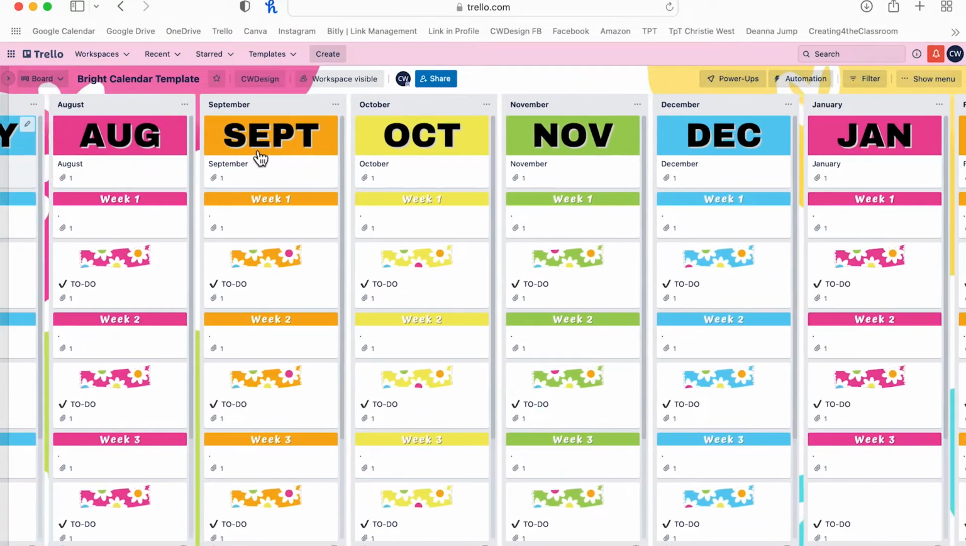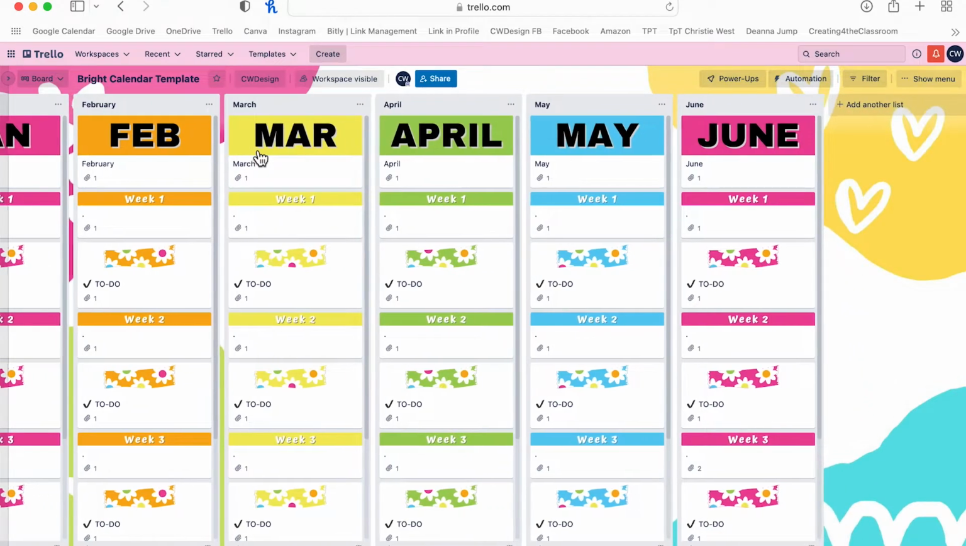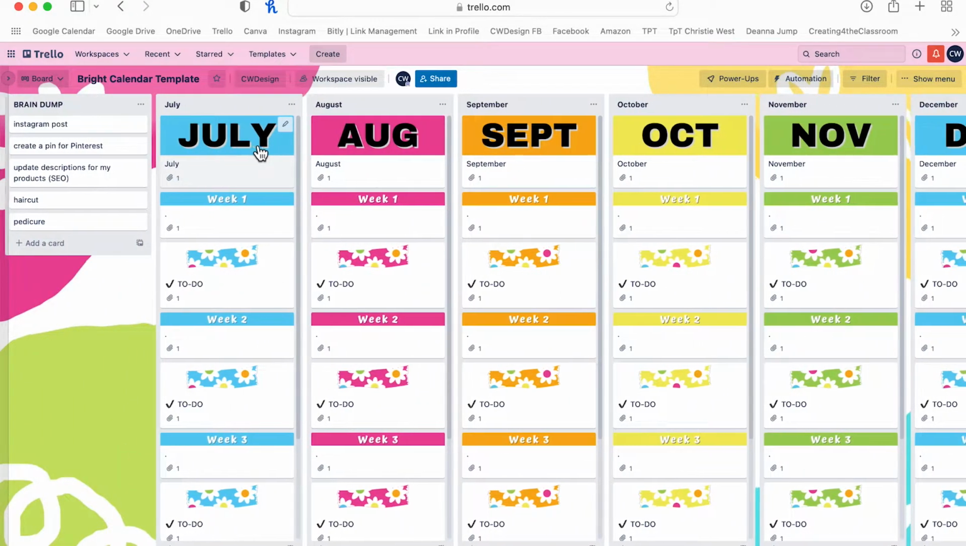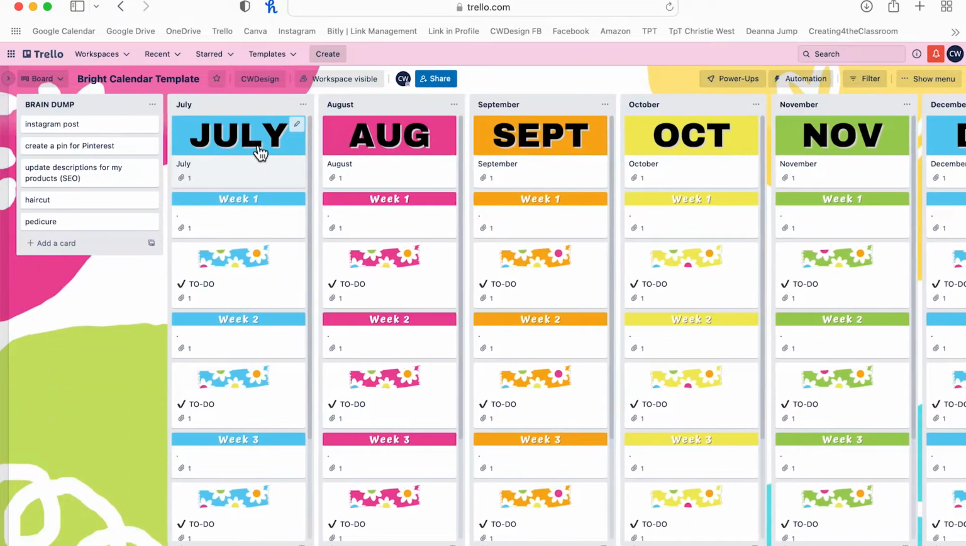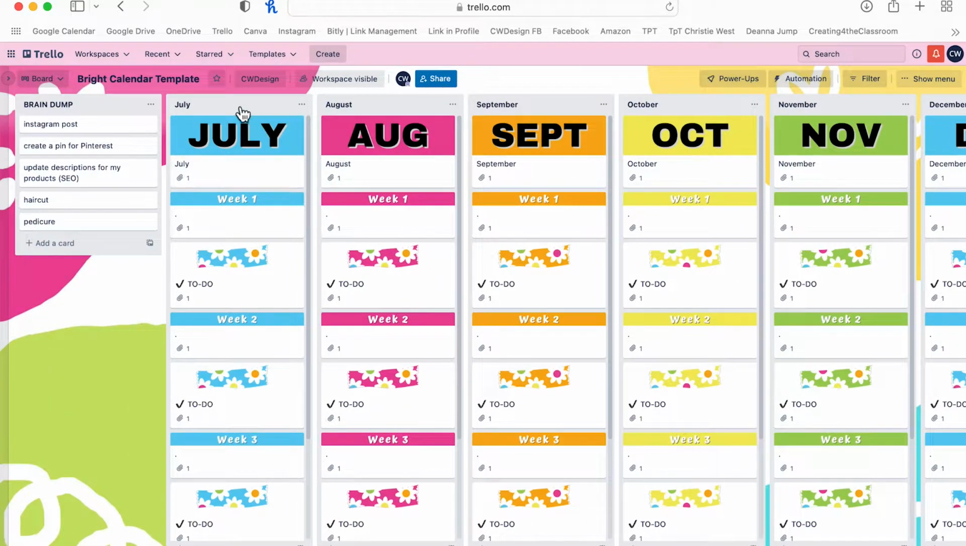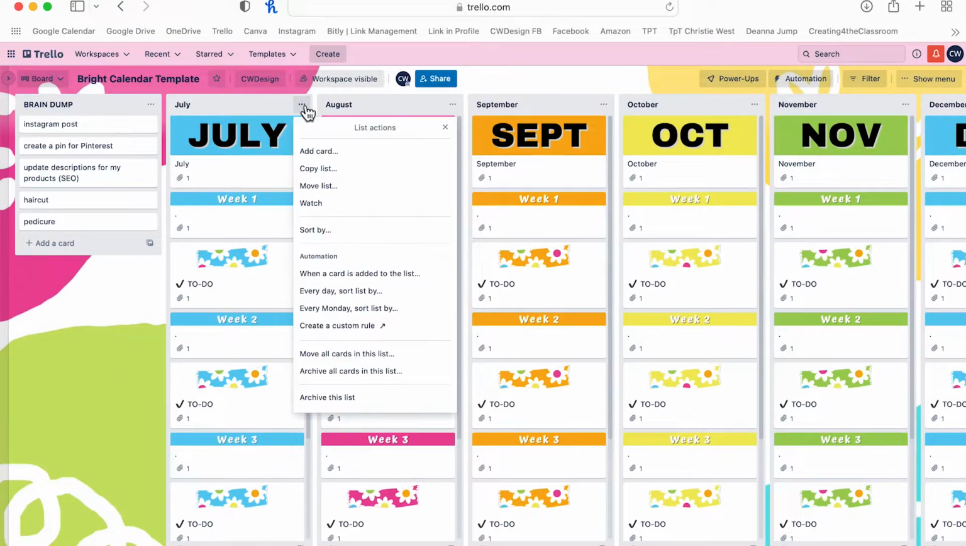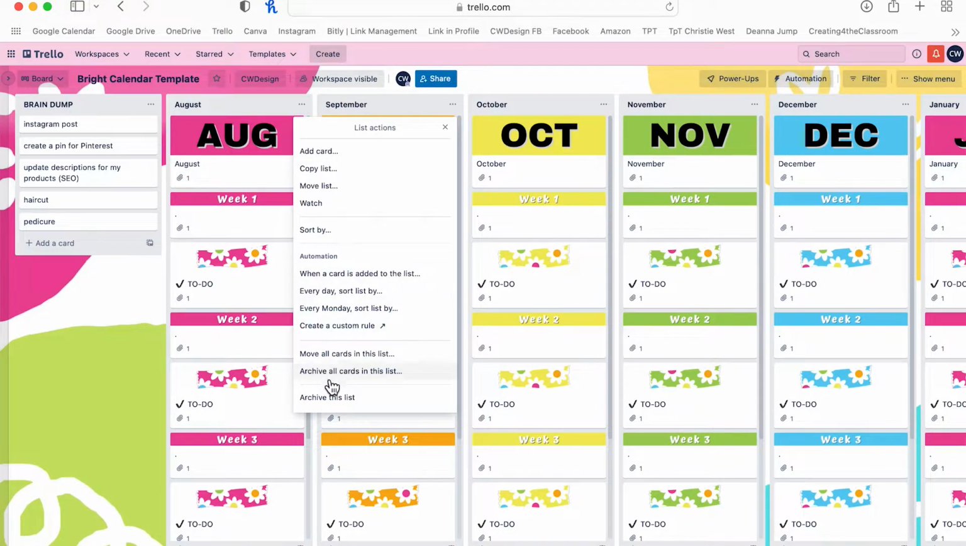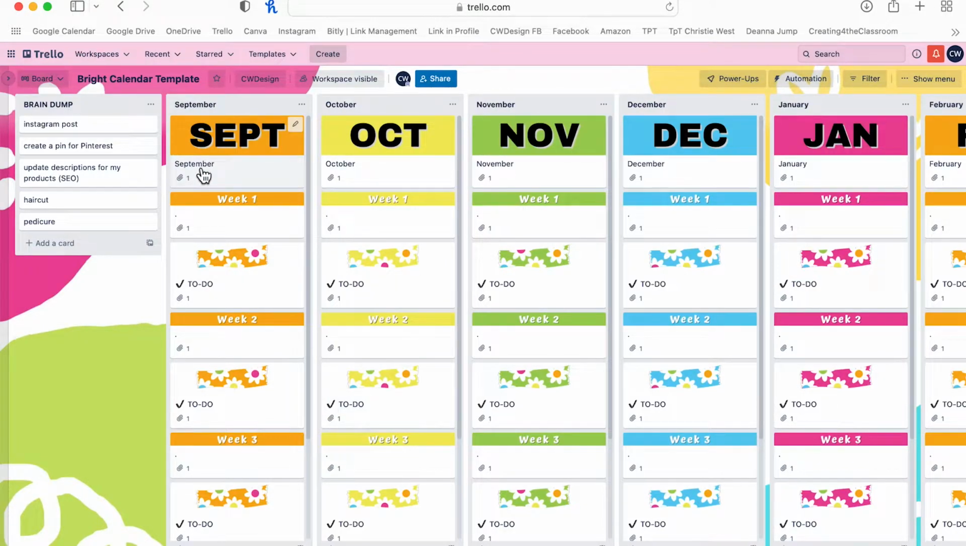that I've already created your template all the way from July through June. Okay, you don't need July. Just go ahead and delete this whole section if you want to. Okay, and this whole section, you can't delete it. It'll say archive. So just archive that list. And then you've got August. We'll just go ahead and archive August, okay?